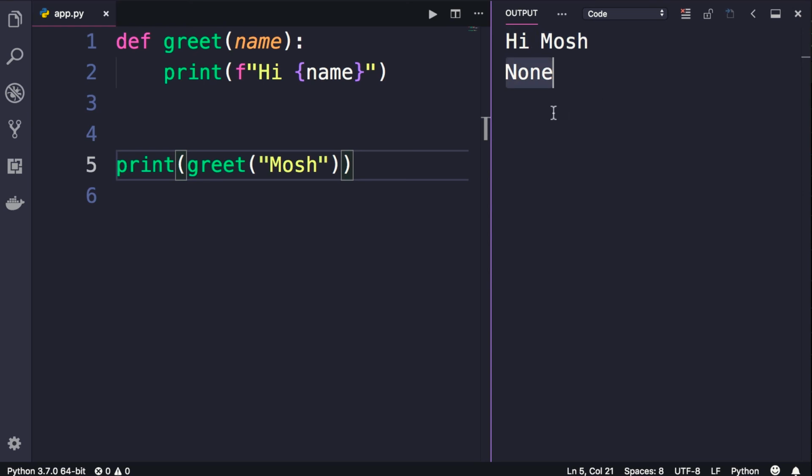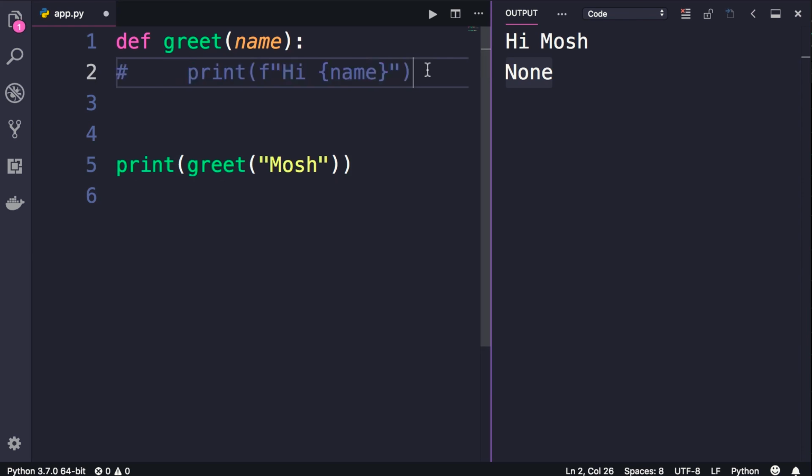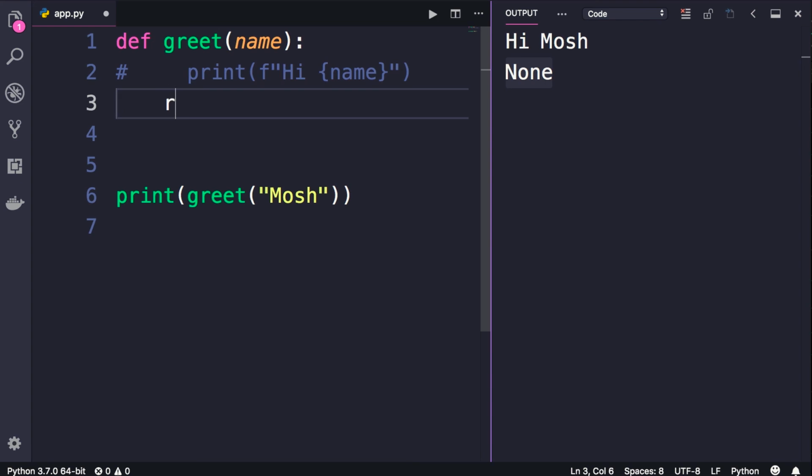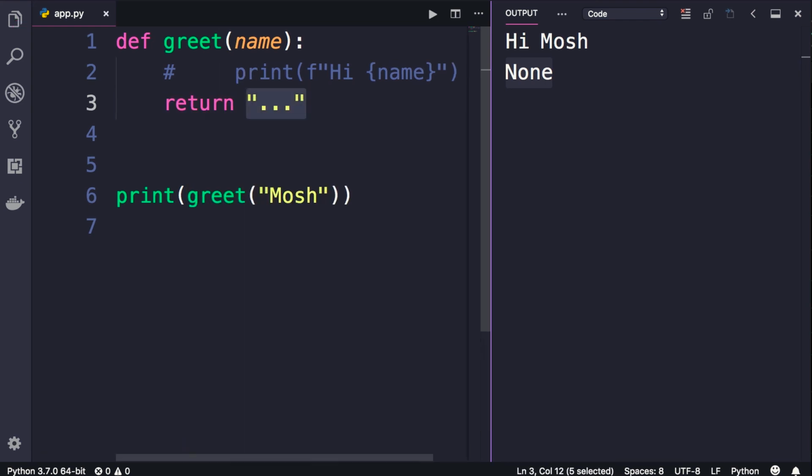What is this? None is the return value of the greet function. So in Python, all functions by default return the none value. None is an object that represents the absence of a value. Later in the course, you're going to learn more about none. What matters now is that all functions return none by default unless you specifically return a value. So here, if we return some string, none will no longer be returned.